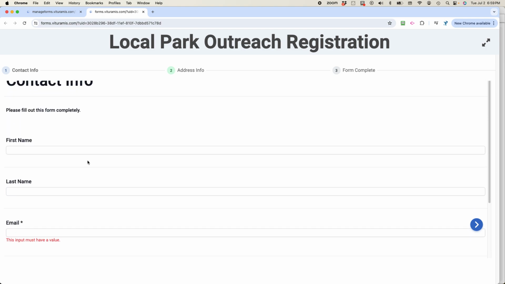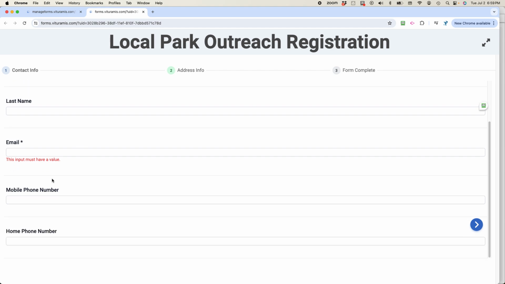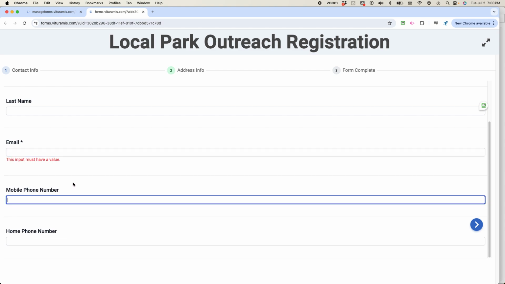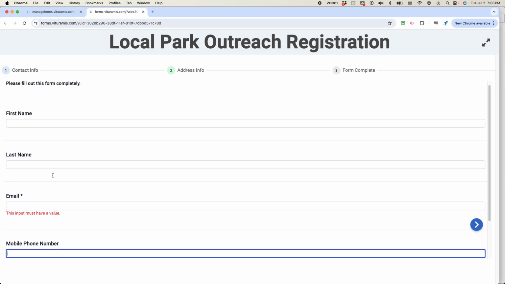One thing you can see is that when we have email or phone number validation, if it is required, it will say this input must have a value. And if I put something in here which is not an email, it will then say that it must match an email form. Phone numbers are not required, but if the input on a phone number is not matching a phone number, then we'll likewise tell you need to match that.